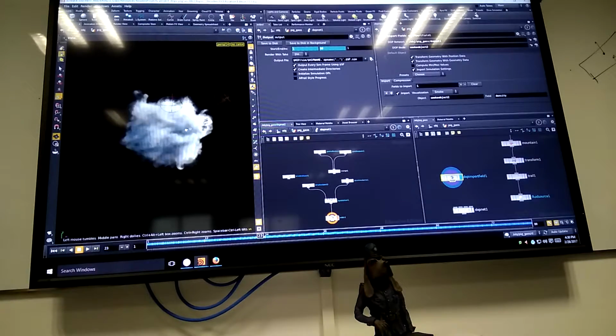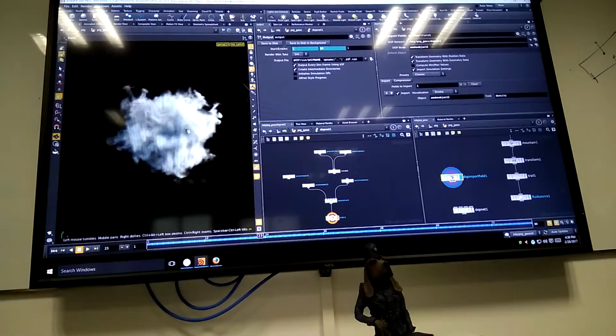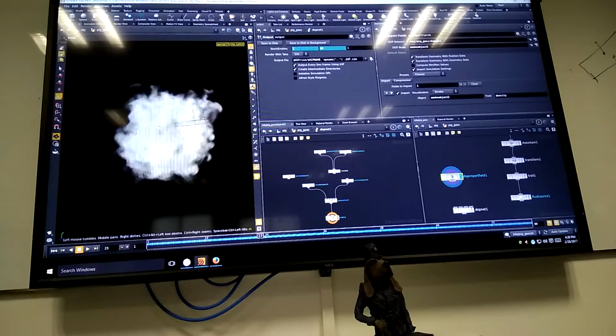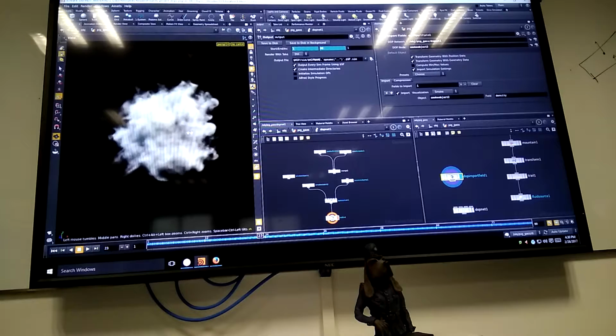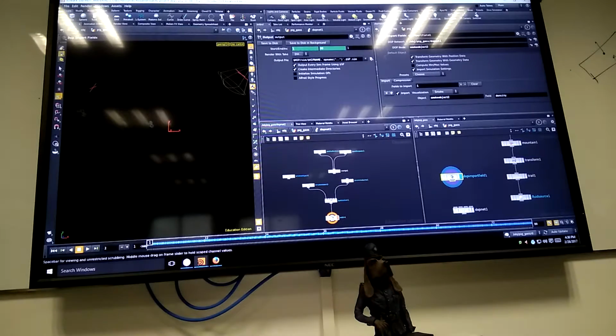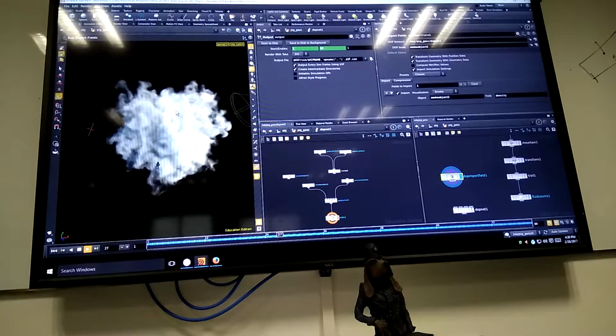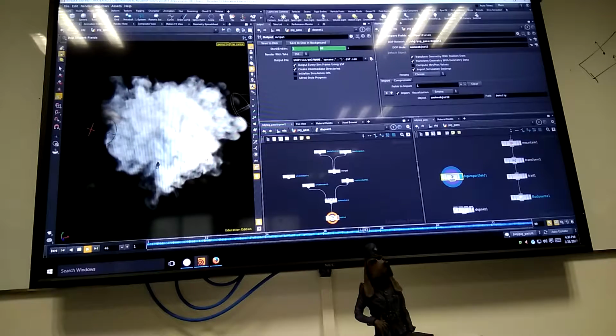So now I can see it, and this looks a lot more interesting than that, right? Because before I'm only seeing density, not shadows or anything. So this looks quite nice. You get these really nice tendrils, this explosion effect, or it's more like a magic poof than an explosion. We'll get to explosion later.